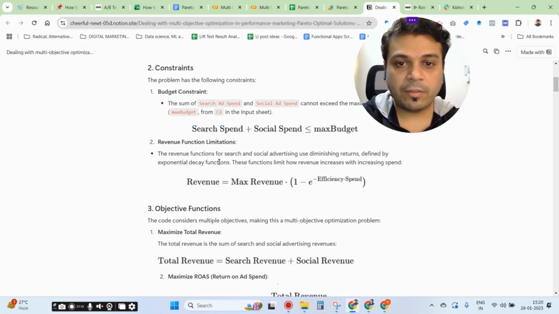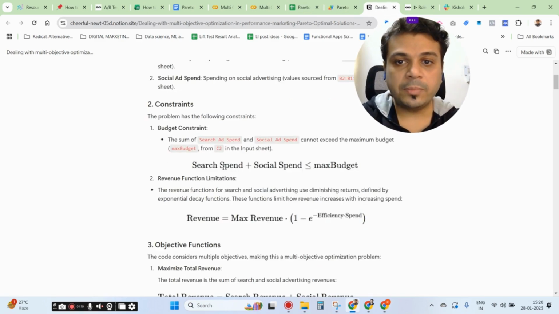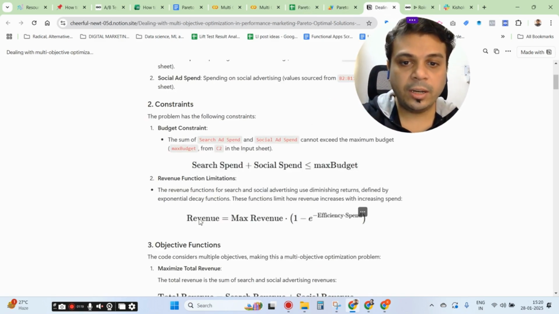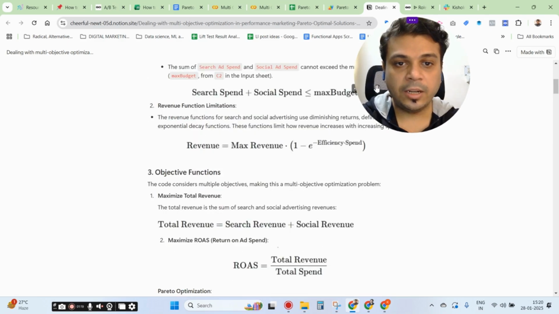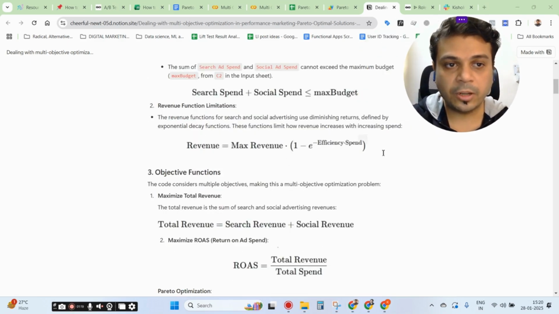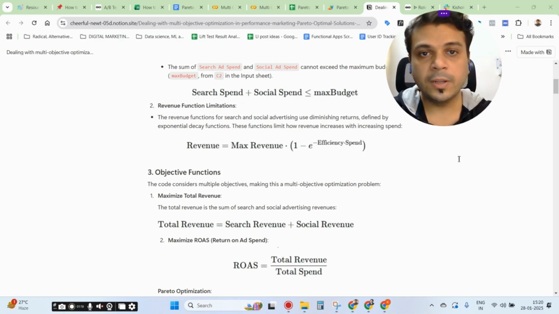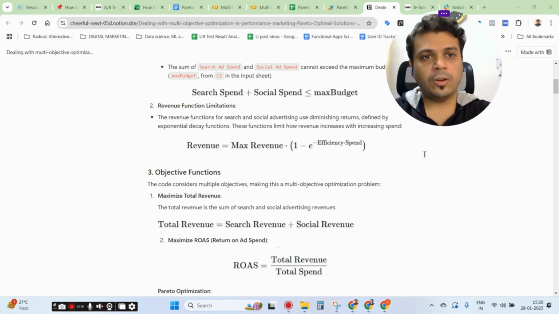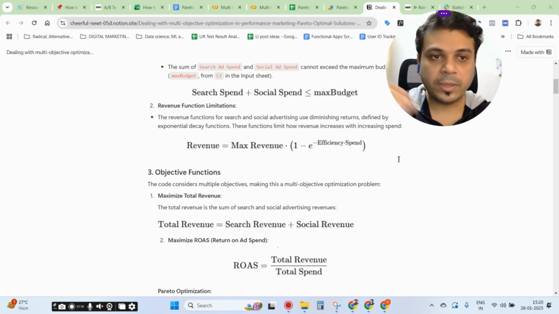And then you also have a revenue function limitation. Now, the revenue function is basically the revenue that's getting generated. And this is basically the diminishing returns curve, or the diminishing returns relationship that has been assumed. Like we said at the start of the discussion, and like we all have experienced as media buyers, there tends to be a diminishing returns thing. And the exponential relationship, as you can see, between revenue and spend here, that actually ensures that it's a diminishing returns curve or relationship. Now you can see that there's a max revenue here and an efficiency here. So that's the whole point.